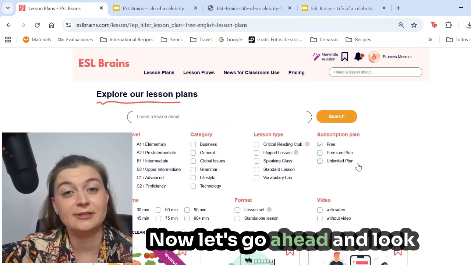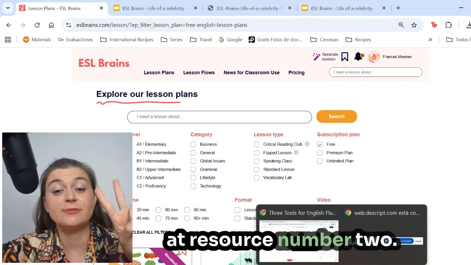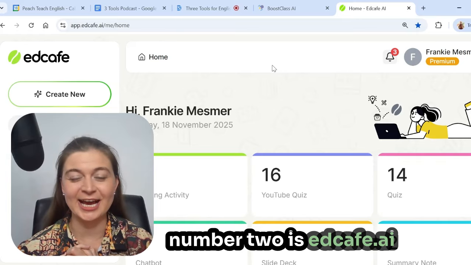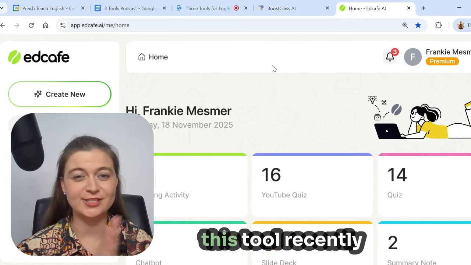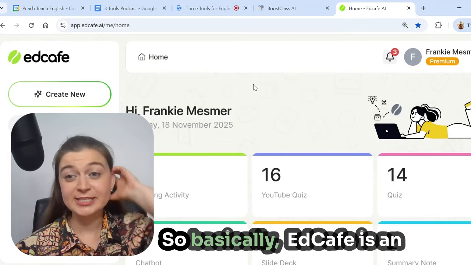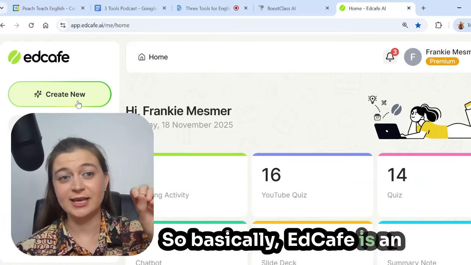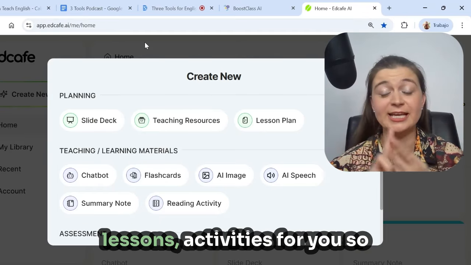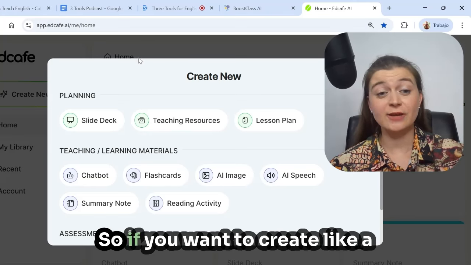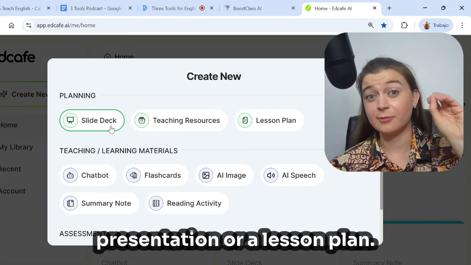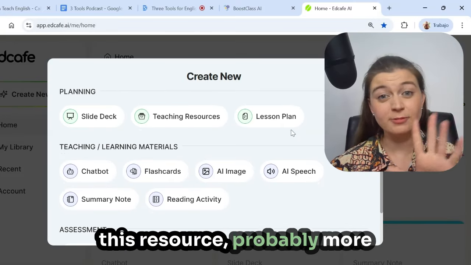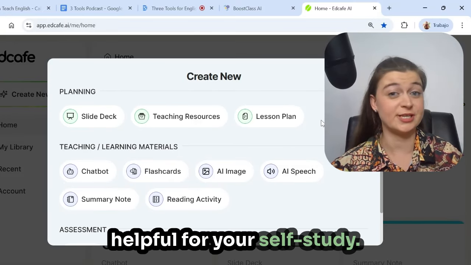Now let's go ahead and look at resource number 2. Okay, so resource number 2 is EdCafe.ai. And I just discovered this tool recently, and I'm so excited to share it with you. So basically, EdCafe is an AI that can create different lessons, activities for you so that you can practice English. So if you want to create like a presentation or a lesson plan, you can do that here with this resource. Probably more for teachers, but it can be helpful for your self-study.